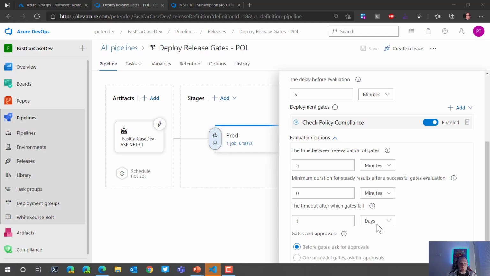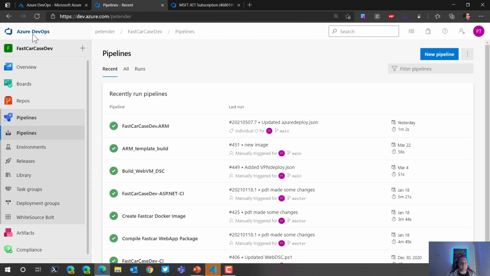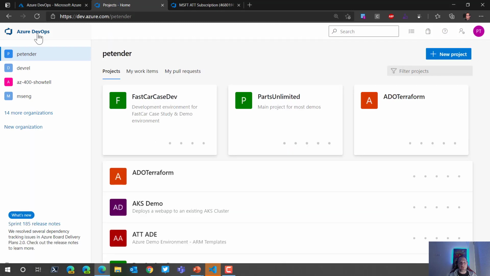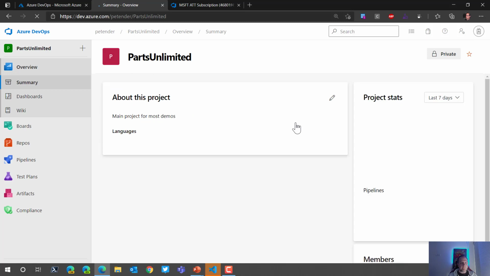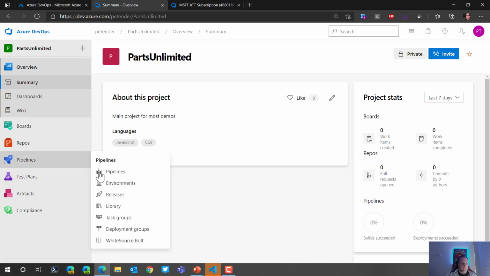So what I'm going to do is once more switch to my DevOps environment, where I'm going back to my Parts Unlimited project. By the way, if you're interested in playing around with Parts Unlimited, it's an open source Azure DevOps project that you can find on GitHub. So if you just do a little search for GitHub Parts Unlimited Azure DevOps, I'm pretty sure you're going to find it. So back to my build stage.